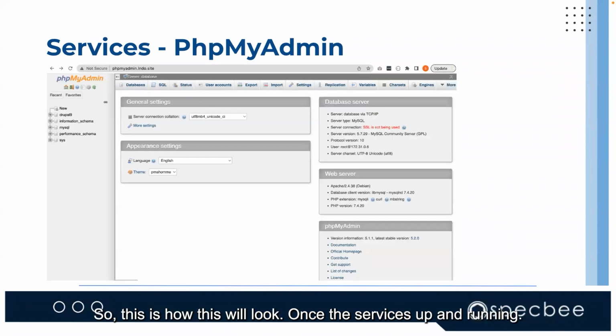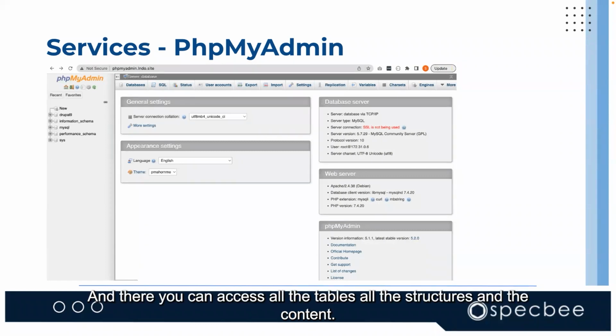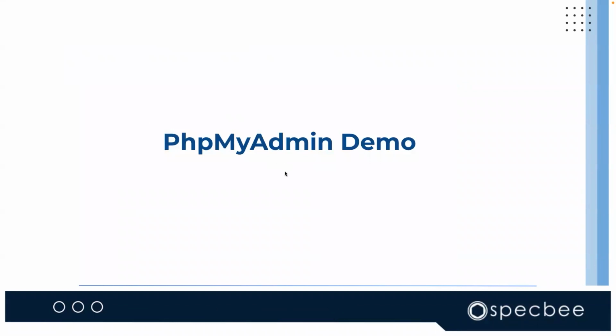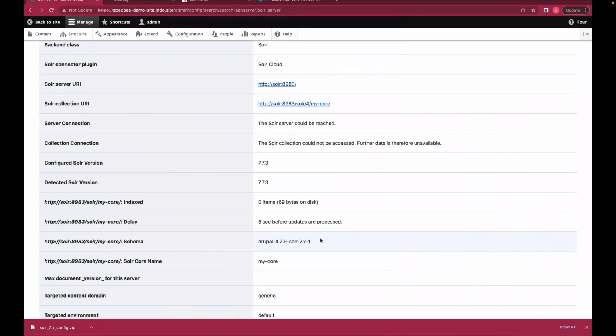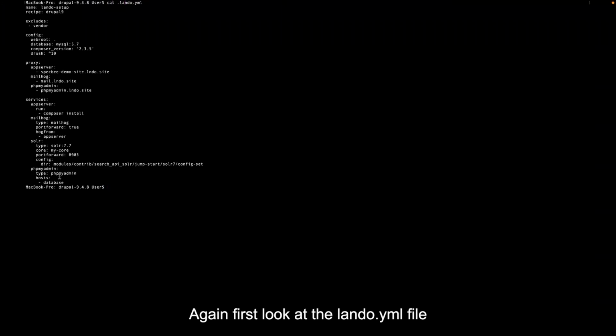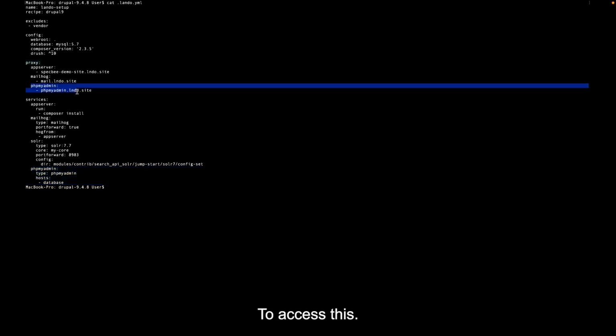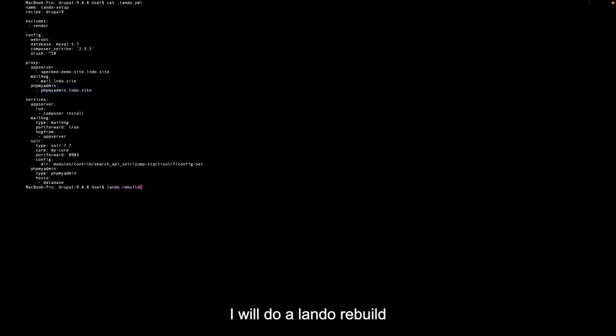So this is how this will look once the service is up and running. And there you can access all the tables, all the structures, and the content. So let's move on to its demo. We'll again first look at the lando.yml file. So we have a new service called PhpMyAdmin here. The type and the host is database. And we'll create a proxy to access this. And we'll do a Lando rebuild.